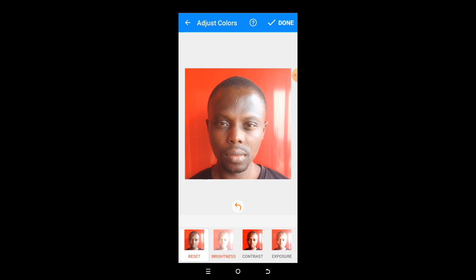So let me say I want to reduce or increase the contrast of this passport photograph so that my face will shine more. You can see I already clicked on contrast. Now on this line that you see here, you can drag left or right. So let me drag and increase the contrast. You can see the color of my face is changing. But because of this bright light on my face at the other side, one side is looking brighter.